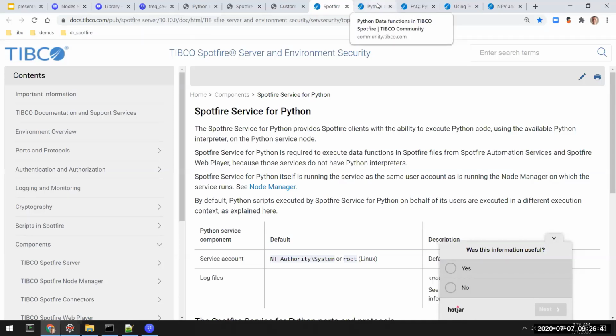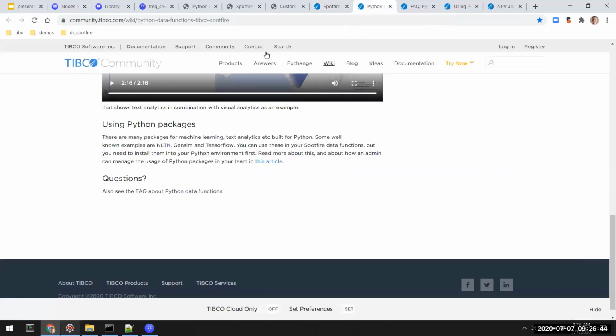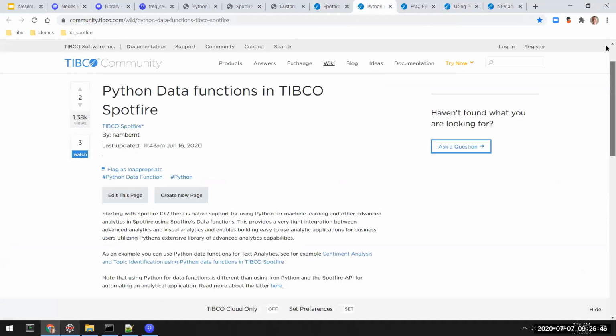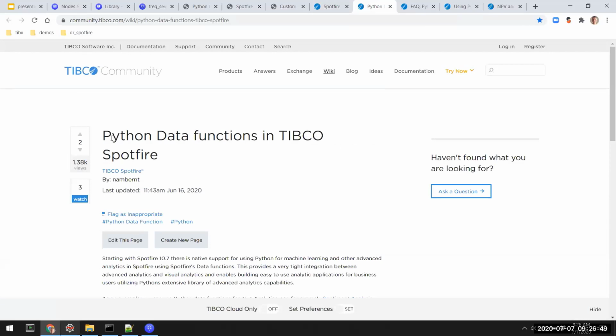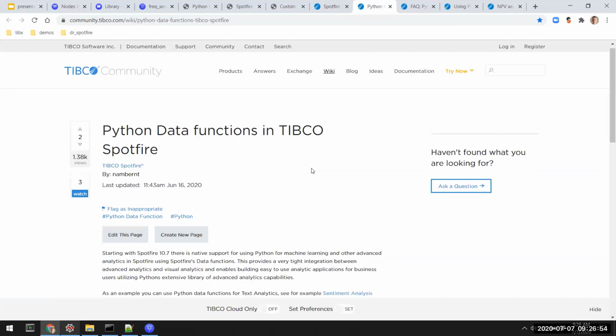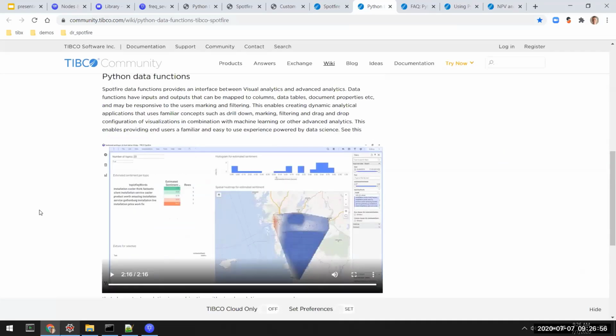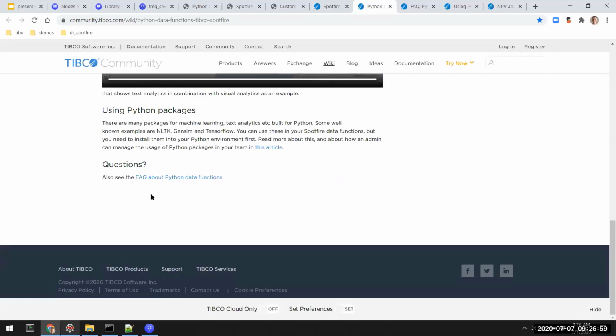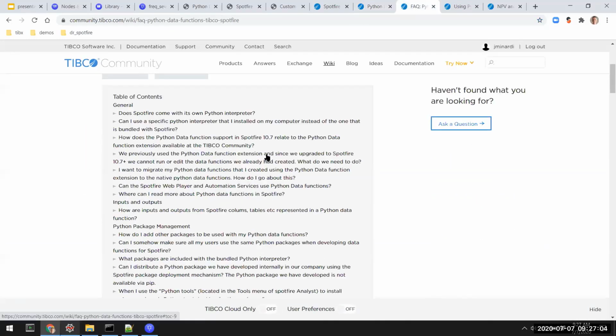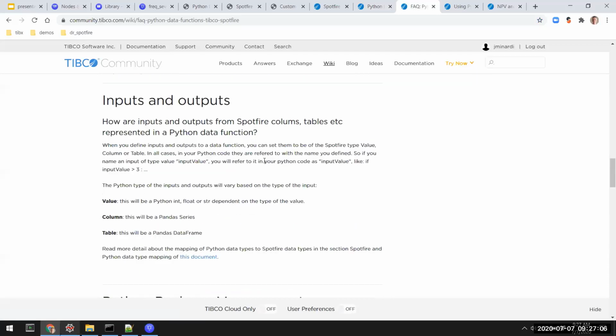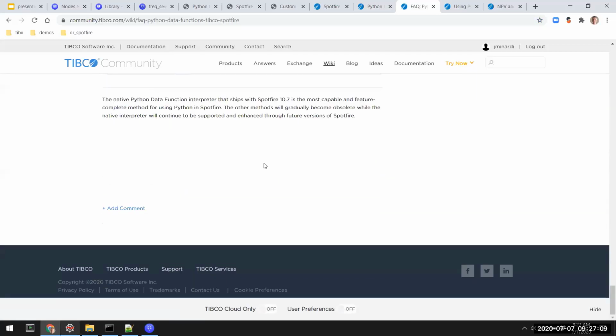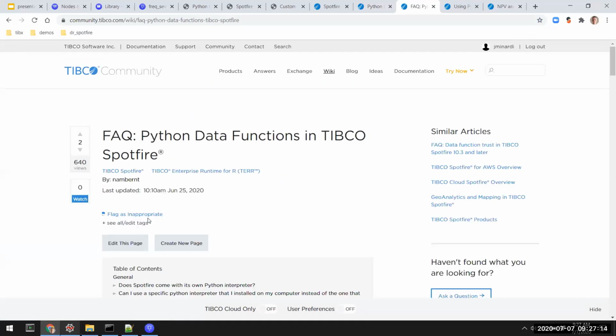Let's talk a little bit more about resources. First of all, Nicholas Ambertson has written the main wiki page for the native Python data functions in TIBCO Spotfire. It includes a 2-minute video by him on it. It links to frequently asked questions, which are here. I would propose that if you have questions, it might not be a bad idea to add them as comments to the frequently asked questions page, and then perhaps he would incorporate them into this page itself.